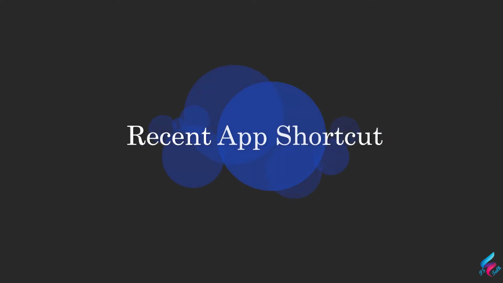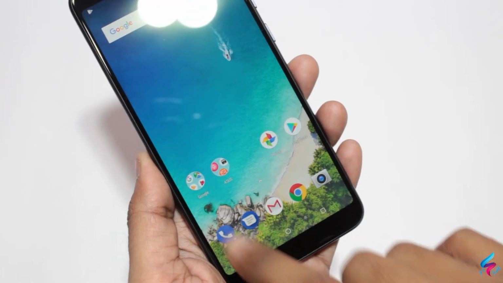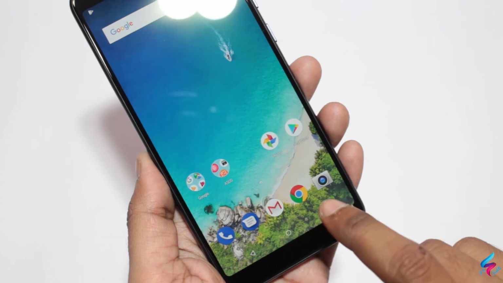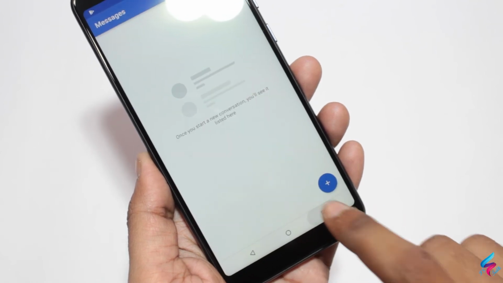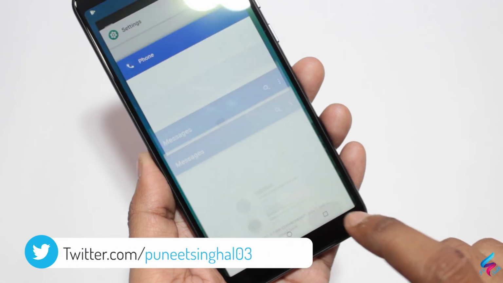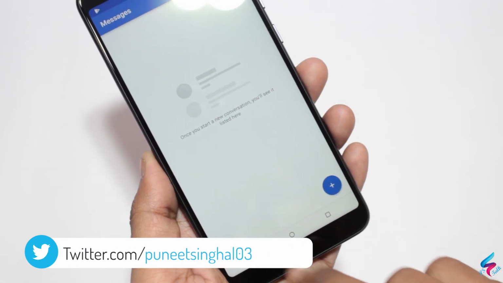Next step is recent app shortcut. Well, in this mobile you get a recent app shortcut. For example, if I open dialer, then messages, and if I double tap on recent button, it will open the recent tab very quick and fast. I hope you will enjoy this feature.